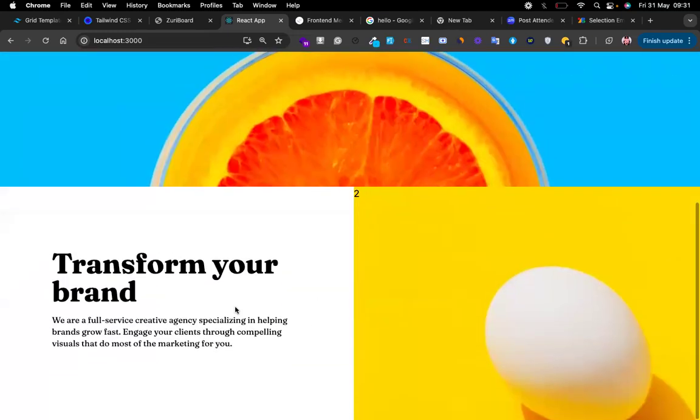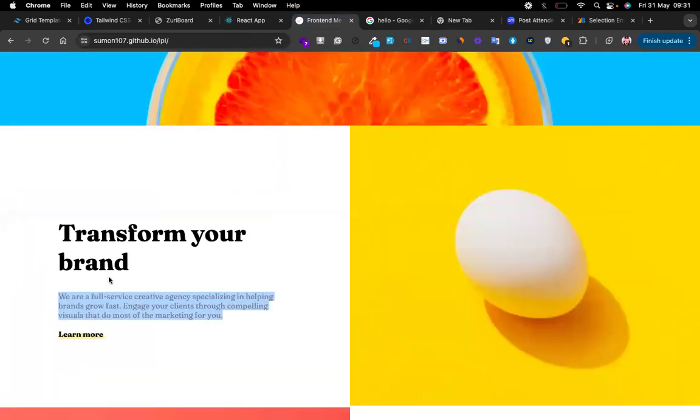And you can see the site is coming out very well. So maybe the spacing here.